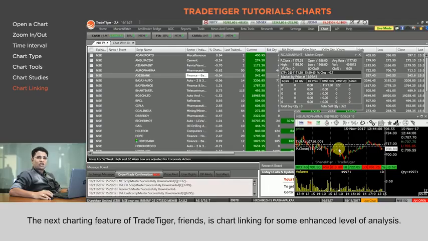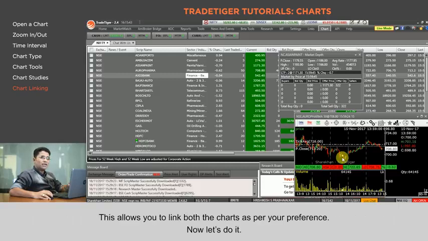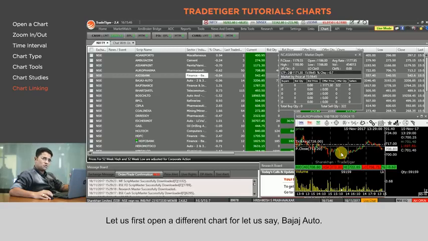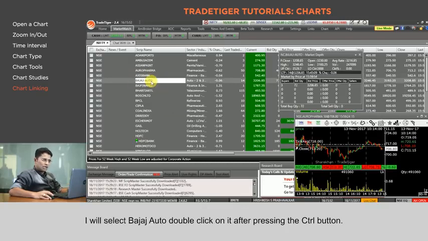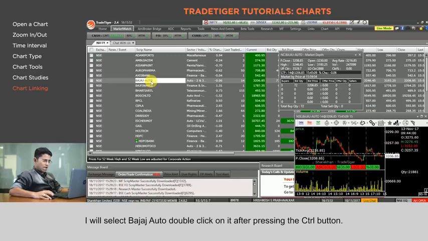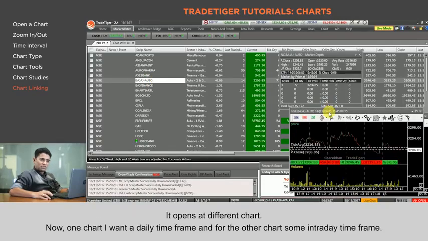The next charting feature of Trade Tiger, friends, is chart linking for some enhanced level of analysis. This allows you to link both the charts as per your preference. Now let's do it. Let us first open a different chart for, let us say, Bajaj Auto. I will select Bajaj Auto and double click on it after pressing the Ctrl button. It opens a different chart.